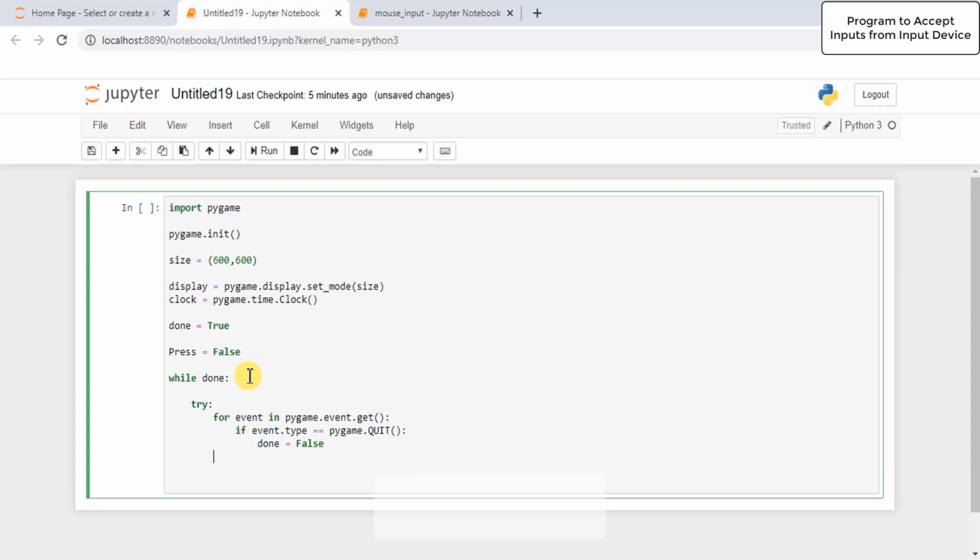Okay. But if someone doesn't shut down the program and if the program continues, now we want to get the position of mouse on the screen. Our use case is whenever the user presses or clicks the mouse at a particular location, on that particular location, the circle should be drawn. So for that, we need the X and Y coordinate of our mouse.